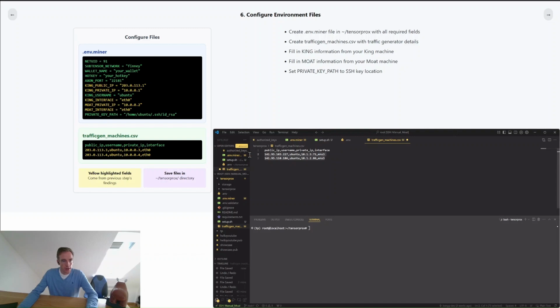So let's update the CSV with the right entries for the two traffic generators with the right network interface for our environment. This is done now. The only thing missing is to add your specific WandB key to the .env. I will stop the stream here shortly to do this.